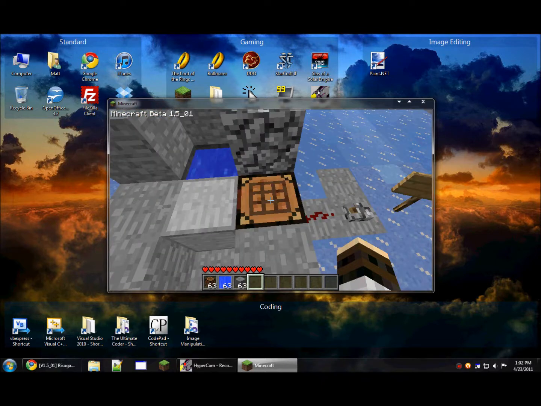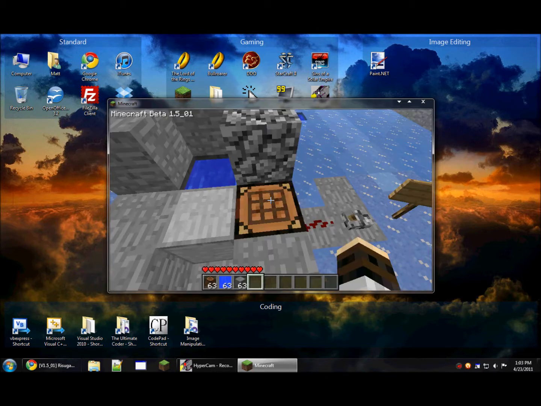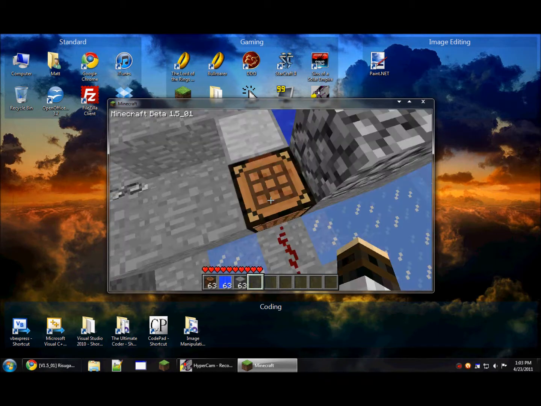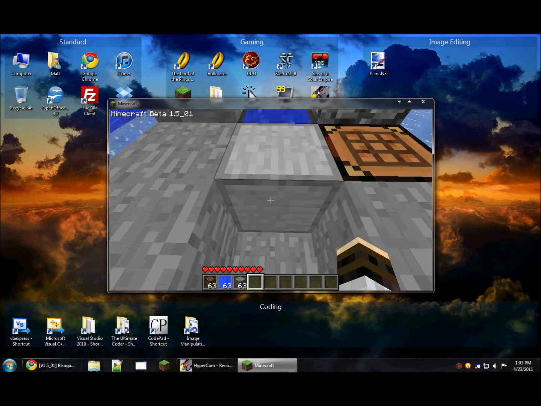If you right click the floodgate control with an open fist, you get a bunch of these little options. Now these over here are the direction that the floodgate is in contrast with the control. The workbench looking thing is the control, and the smooth stone looking thing is the actual gate.